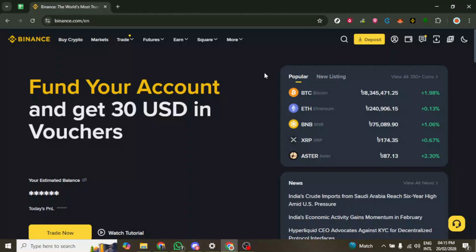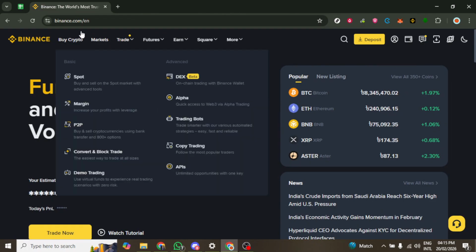In this video, you'll learn how to buy Sun tokens on Binance. By following these steps, you will successfully navigate the platform to make your purchase. Begin by logging into your Binance account.